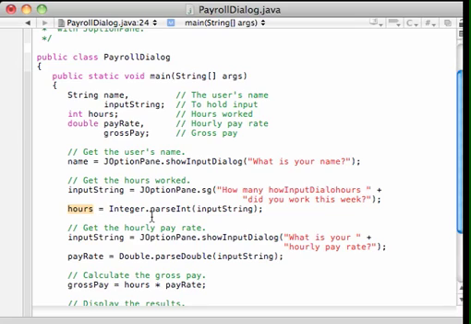Now what did I do here? I used the parseInt method that belongs to the Integer wrapper class, and I use inputString as my argument, and I converted the 40 to an int and dumped it into hours.